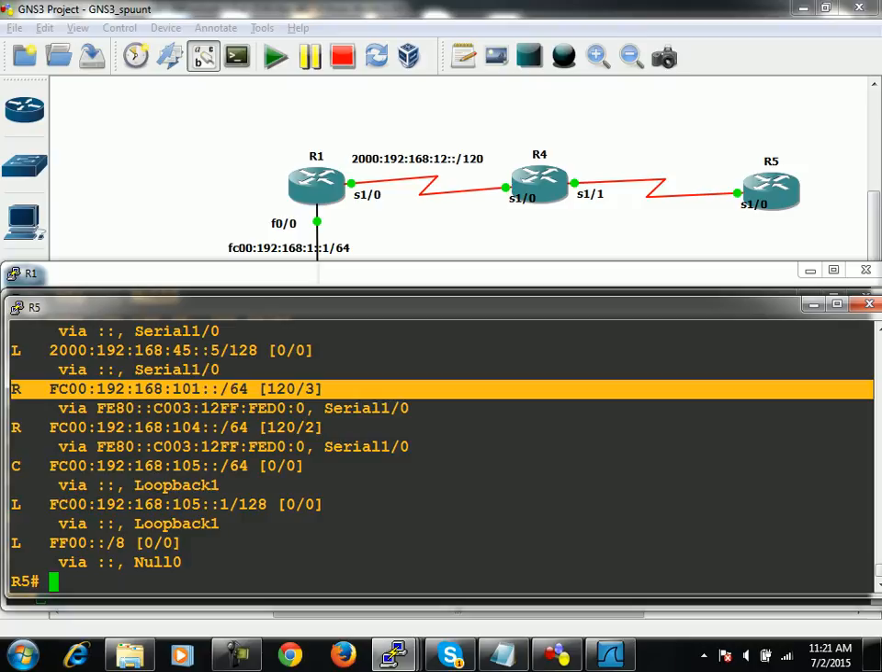Whenever R5 gives the update to R6, let's say R6 is also there, it doesn't mean that it will advertise that prefix with hop count value 4. No, it will advertise that with hop count value 3 only, right? But whenever you see this prefix in the routing table of R6, it will be there with hop count value 4 on R6. So in this way RIP will work.